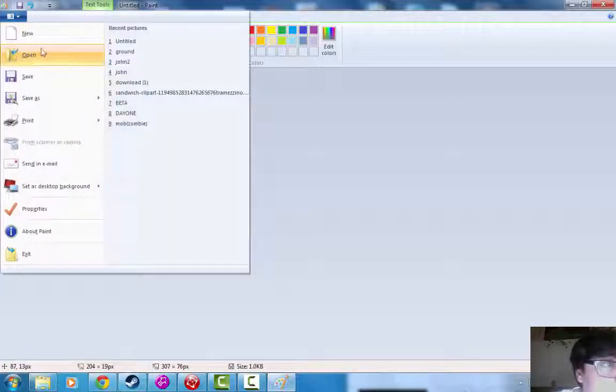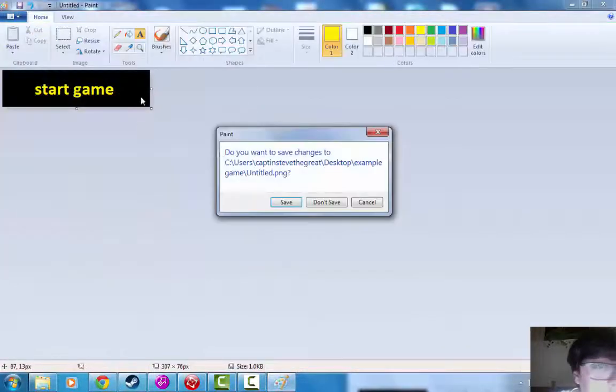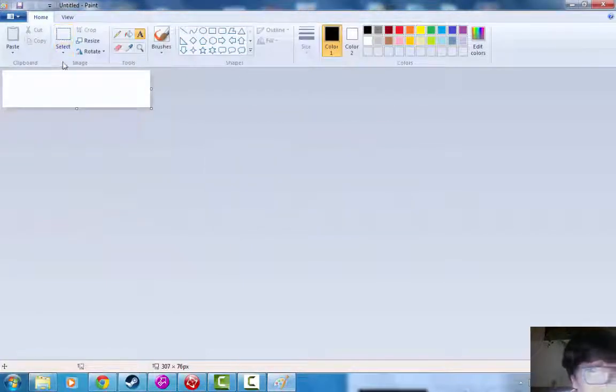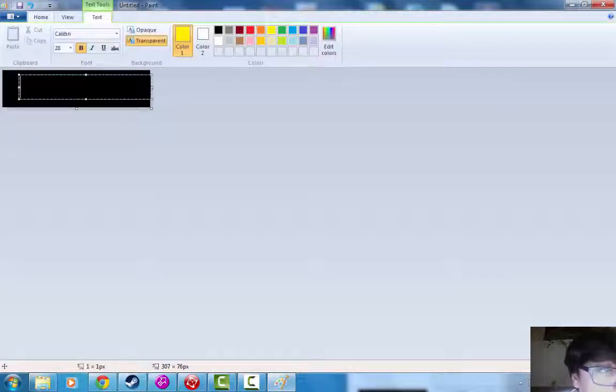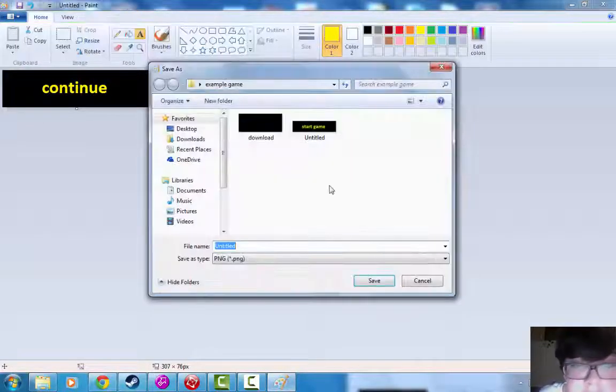Whatever, let's go ahead and just do. Alright, color that black. Go back again to the text editor. And then you're gonna do continue. Alright, and now you save that also.